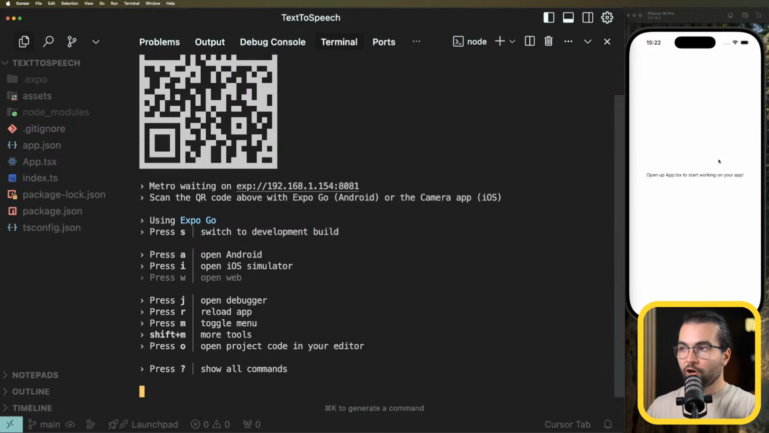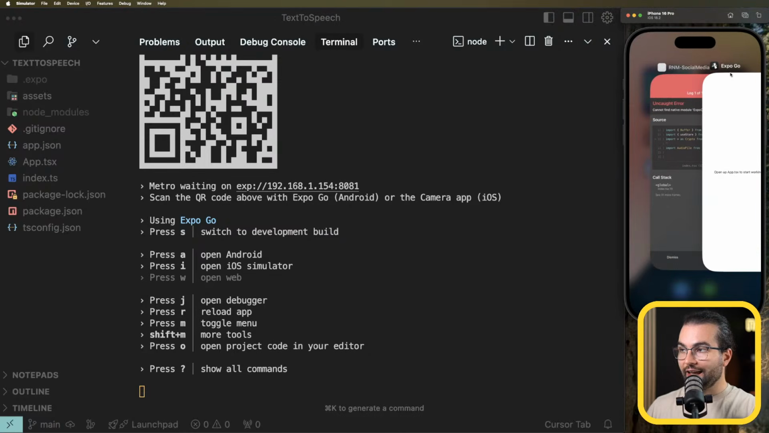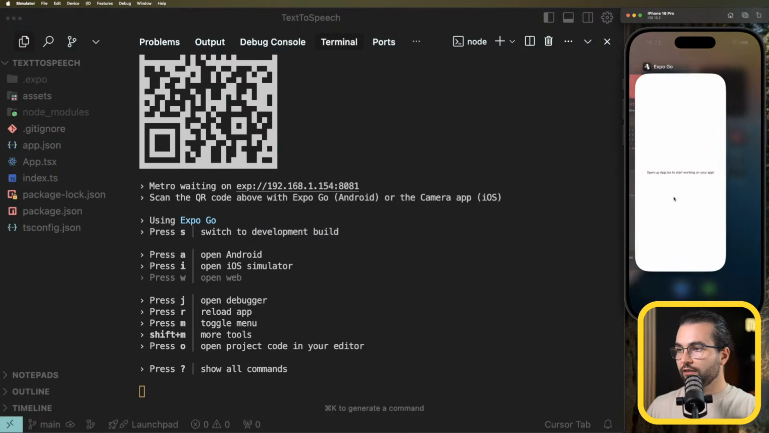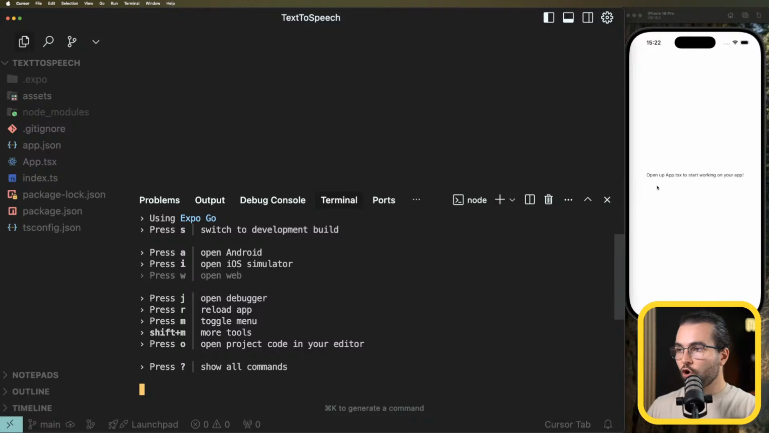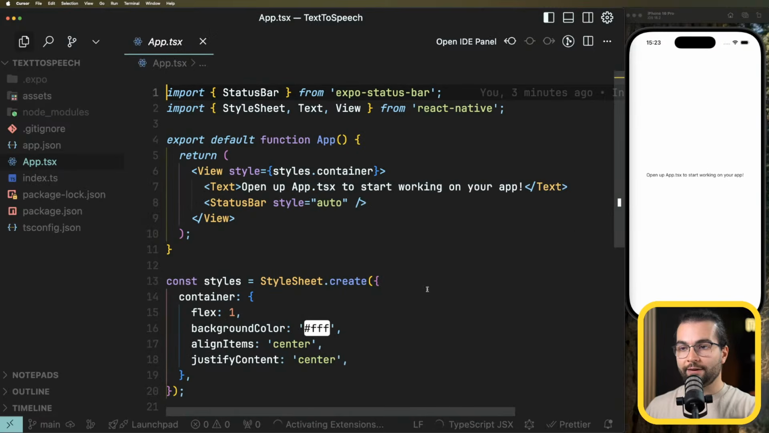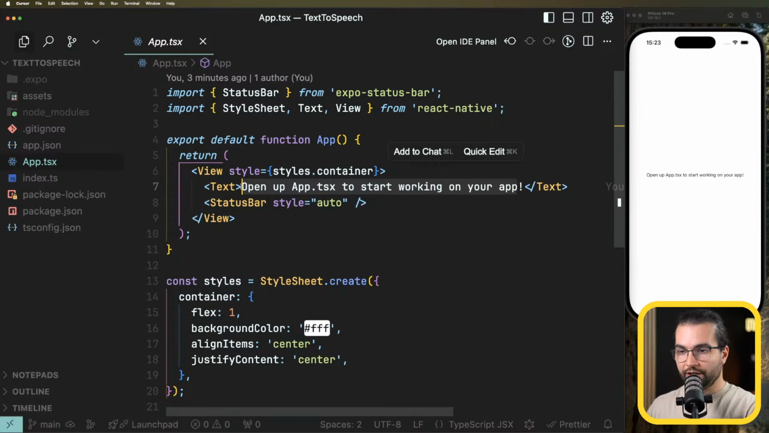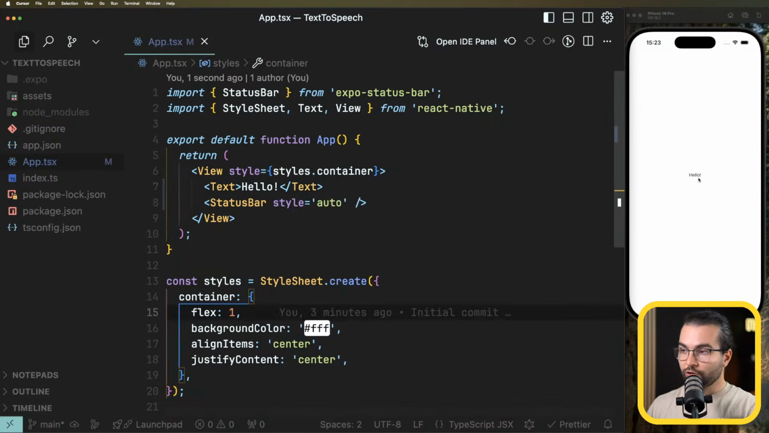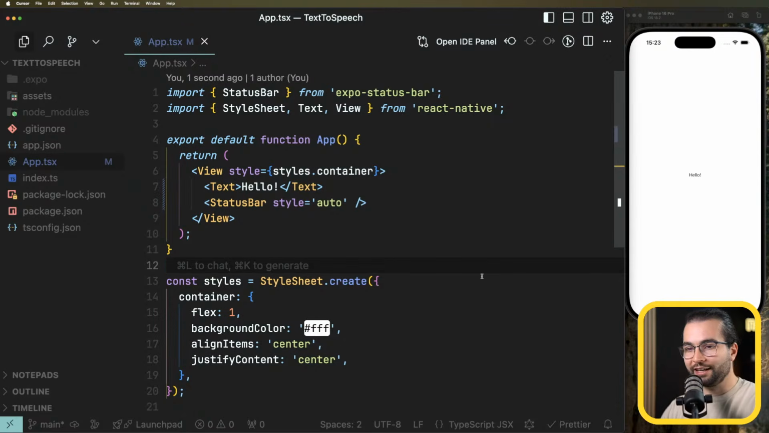Perfect. Now that our application is running, it's running here in the Expo Go application on my simulator. We see "Open App.tsx to start working." App.tsx is this file, and currently it's the entry point of our application. It's the first file that is loaded. If you go ahead and change something here to hello, you're going to see it auto reload, hot reload, and the changes are applied instantly, which offers a really nice experience to develop applications with React Native.